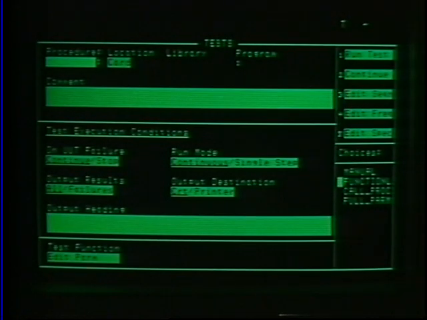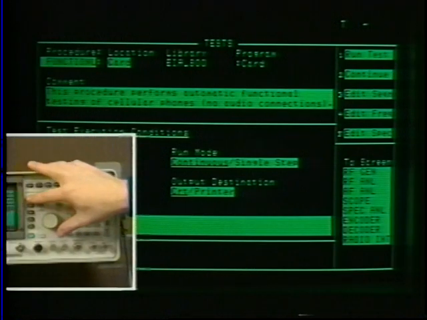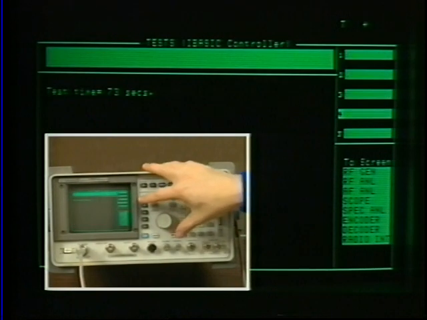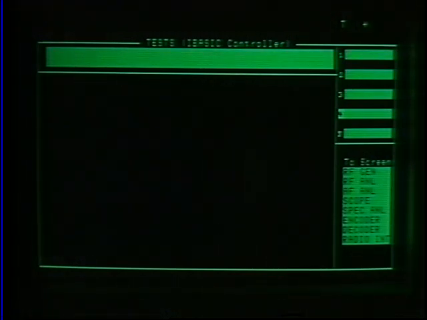Let's start by making a functional test on this cellular phone. This is the most common test a technician would run to verify that the radio is working properly. First, make sure that the antenna connection to the 8920 is correct. Next, select the functional test from the procedure list. Press the Run Test key to automatically load and run the functional test program. The quick functional test will now be performed.